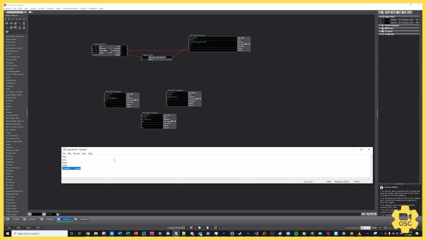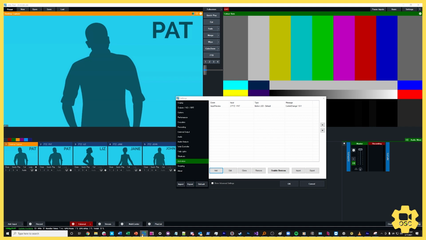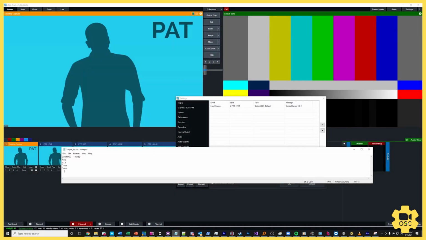So I'm just going to reorganize the names here so that we have the right order. ZoomOSC is just going to be input 0. Then we're going to do Pat. And then let's look at our inputs. Liz was next, then Jane and John. So let's confirm that our text file is set up properly. Let's see what we have. We have Pat, Liz, Jane, and John. Great. So I'm just going to save this.